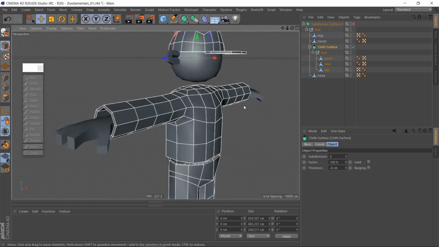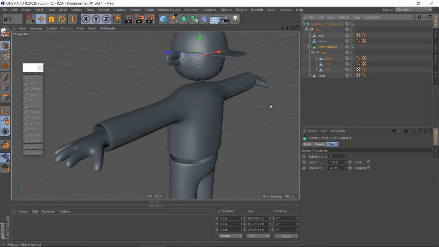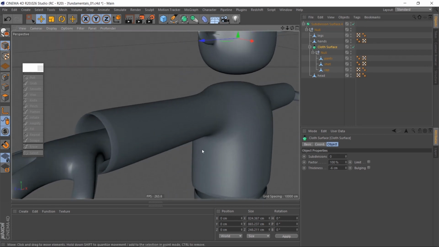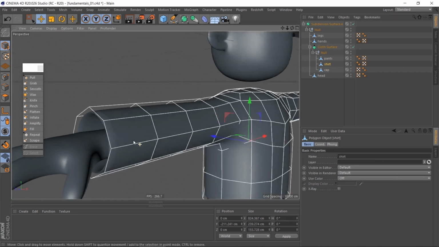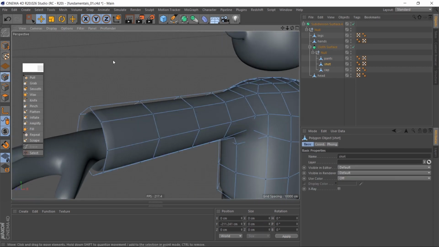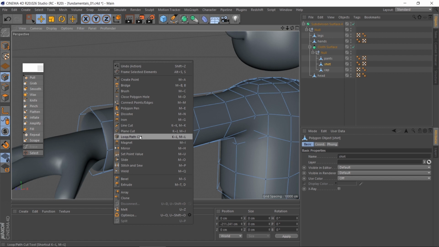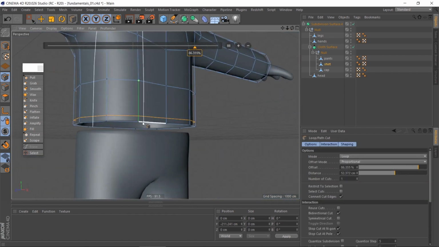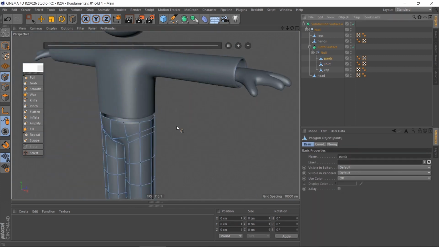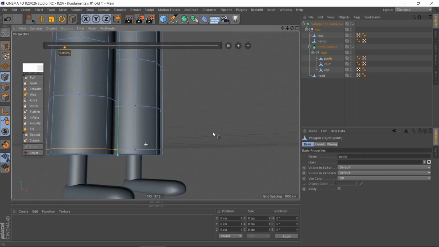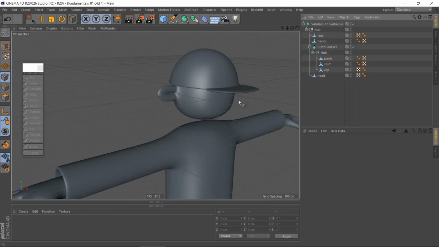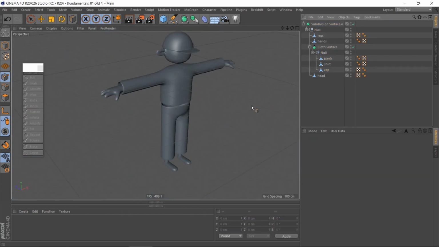Now, if I enable the subdivision surface, you'll see that the surface looks a little strange at the edges after smoothing. You should add supporting loops to make the edges neater. Select the Loop Path Cut tool and add a loop on the edges where you need them. And do the same for the cap. Something like this. So the general shape and topology of all the character's parts are set.